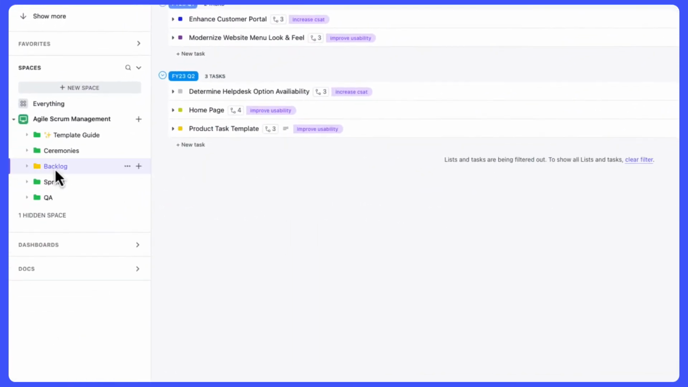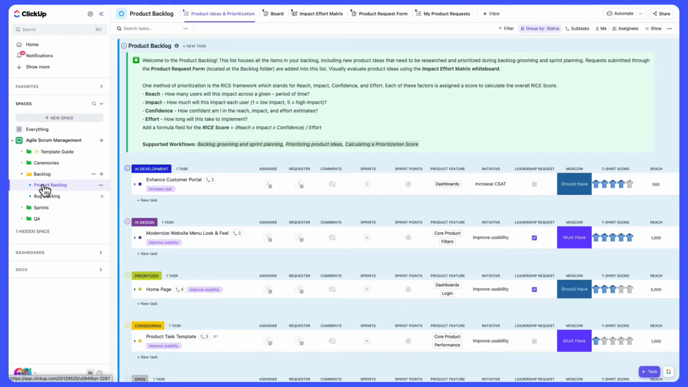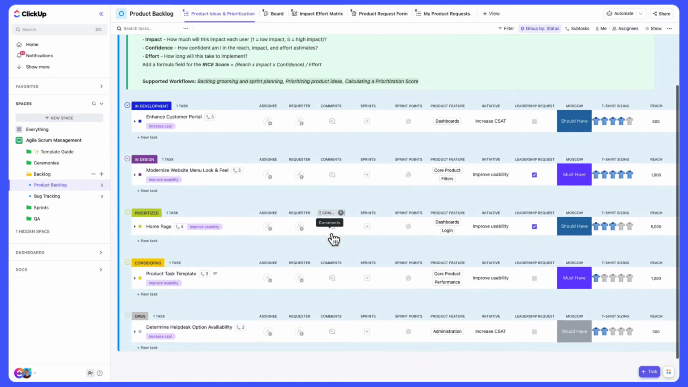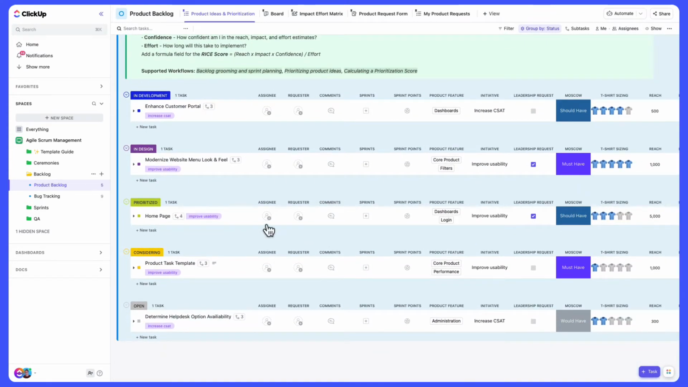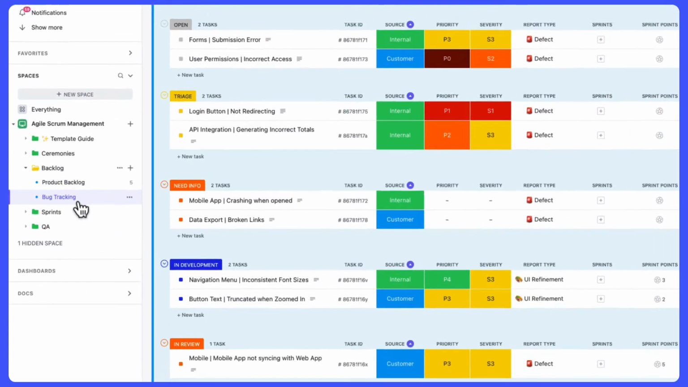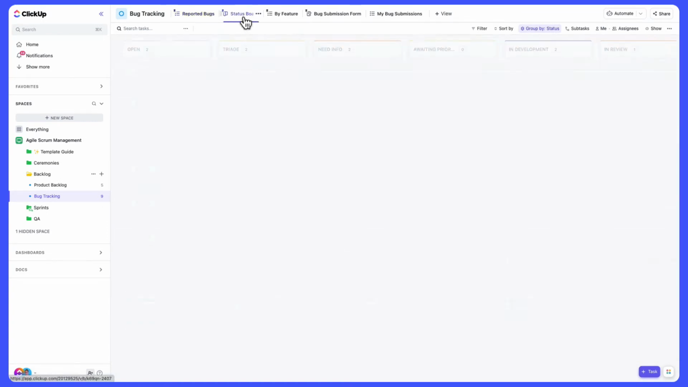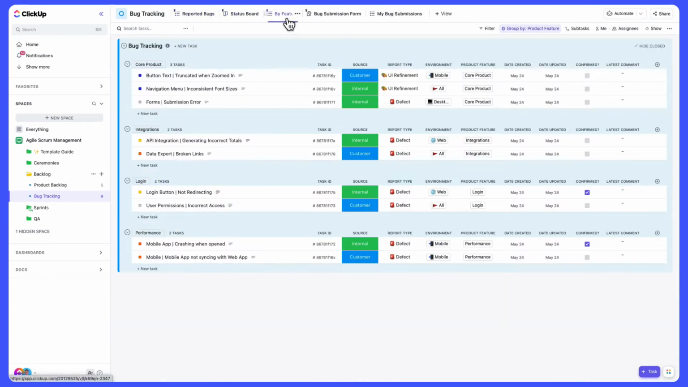Meet the product backlog list, the place for all your backlog items, such as new product ideas that require review and ranking during the backlog cleanup and sprint planning steps. In the second list, called bug tracking, reported bugs can be viewed all at once or switch over to the board view and additional list view if you wish to view bugs grouped a certain way.